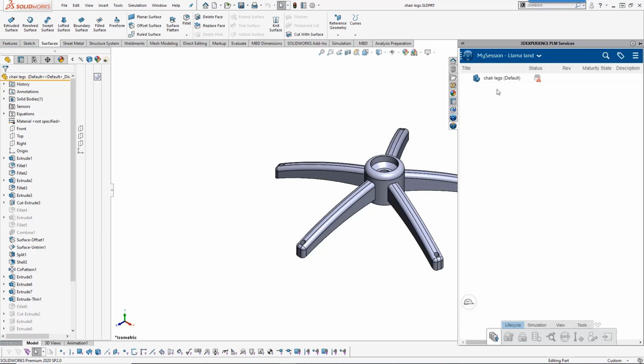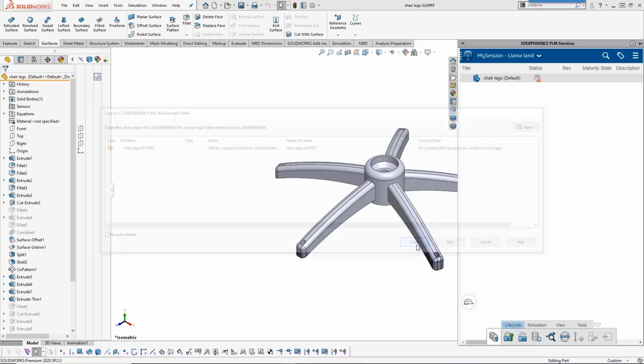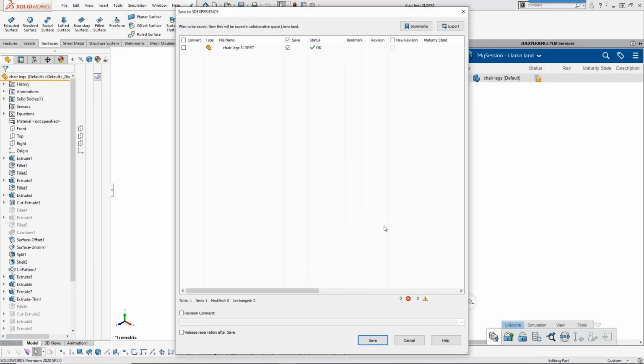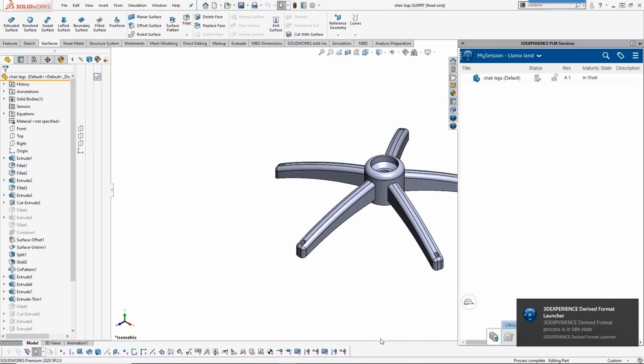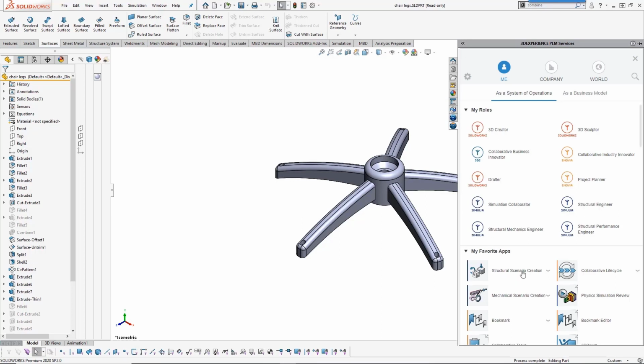Now before we begin, we actually have to upload this file into the 3D Experience Vault. To do so, I'll right-click it and choose Save with Options. When I click Copy, a copy of my local file will be made into the 3D Experience Vault. On this next pop-up, you want to make sure to select Convert. Once the derived format launcher finishes doing its job, now we can select the part, click on the compass, and then choose the app to use.